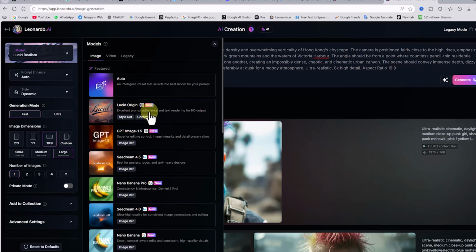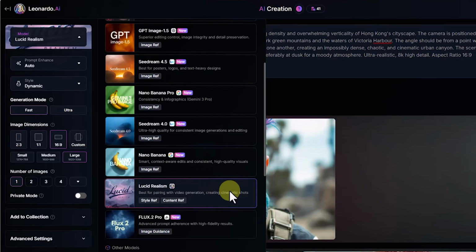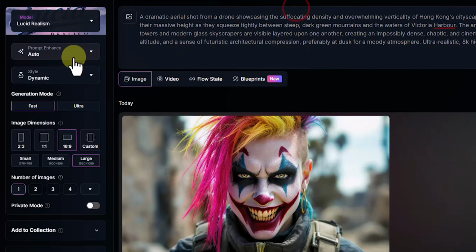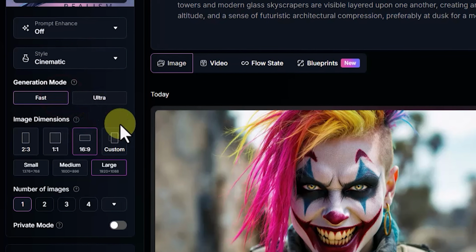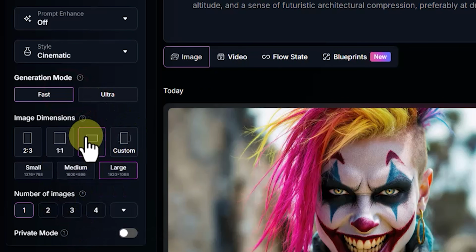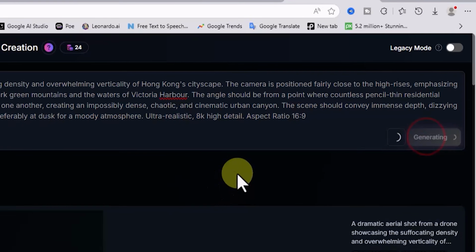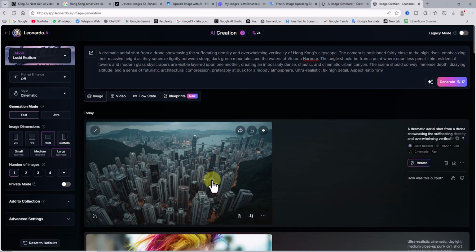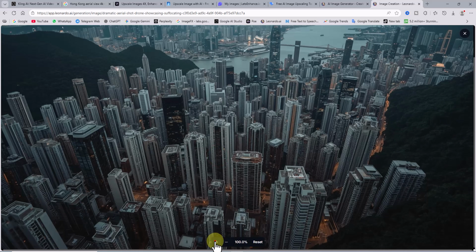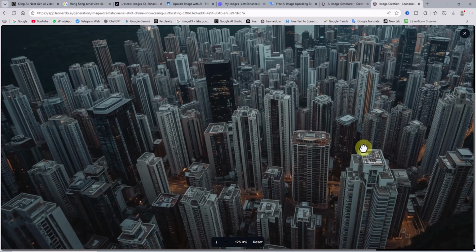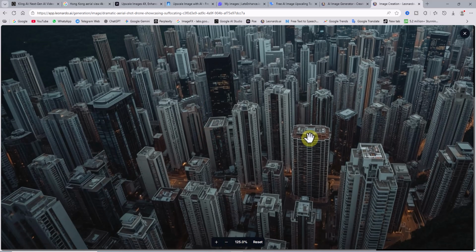Inside Leonardo, from the image models, I set Lucid Realism. I change the aspect ratio to 16:9. The image size is set to large, and the number of images is set to 1. I hit generate, and boom, our custom image is ready. Look at this result. It's stunning and packed with incredible detail. Now it's time to execute the technique.